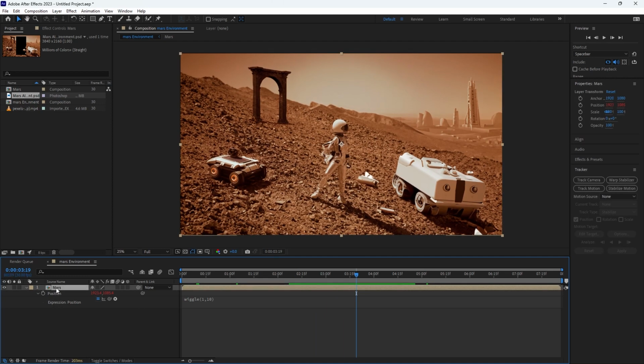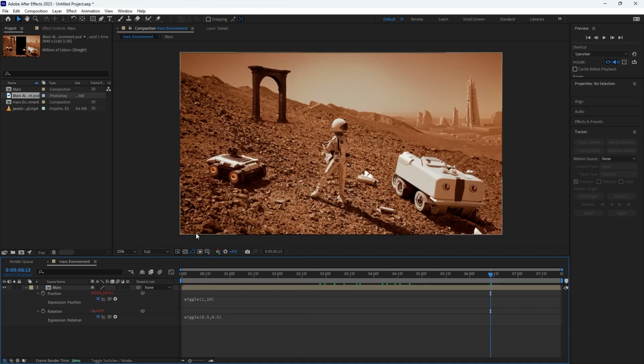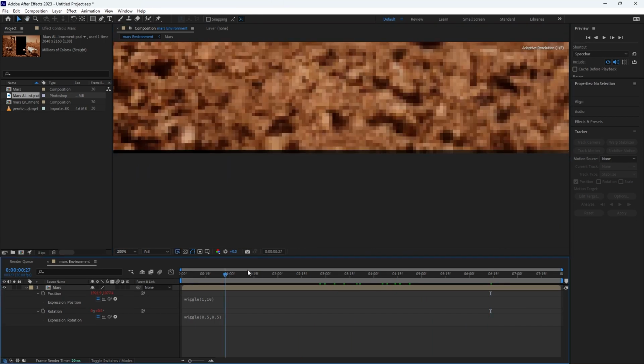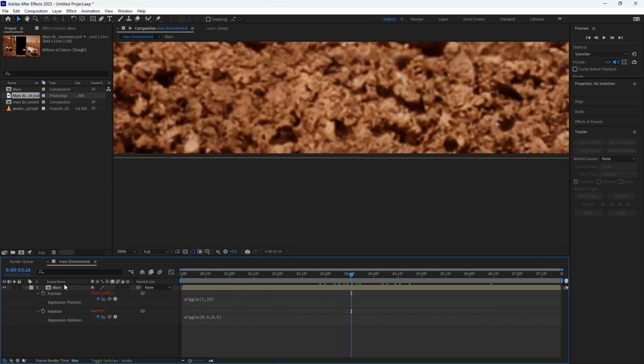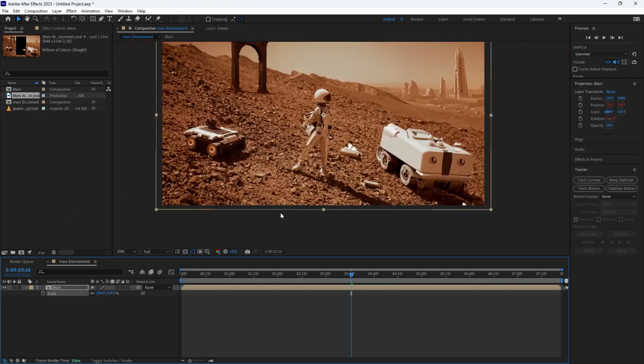I'm going to do the same for rotation. I always add a really subtle one on the rotation. So wiggle, open brackets, 0.5, comma, 0.5, close brackets. And you'll notice that some of the edges, if you look down here, start to come in a little bit because we're adding that movement. So what we'll want to do is go to the scale and go to 104, I think should be more than enough.